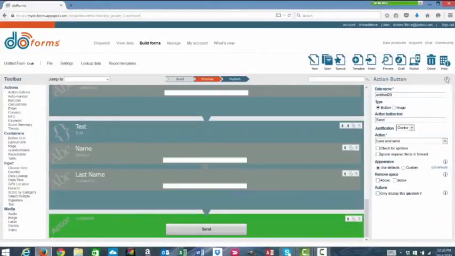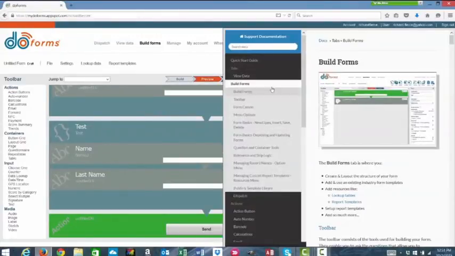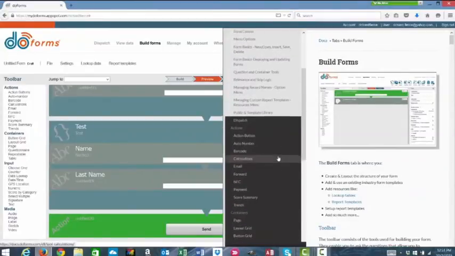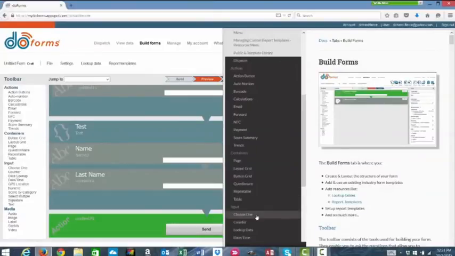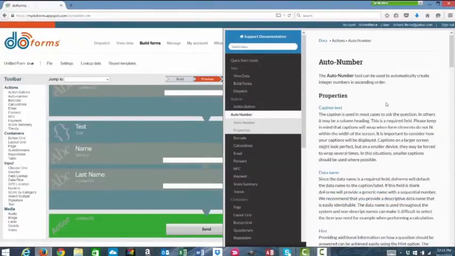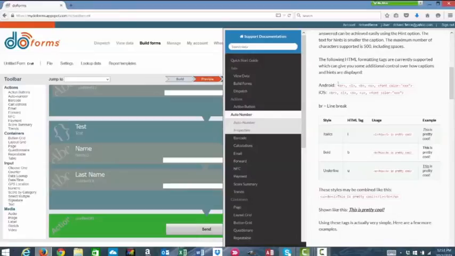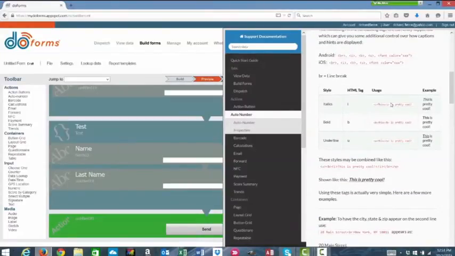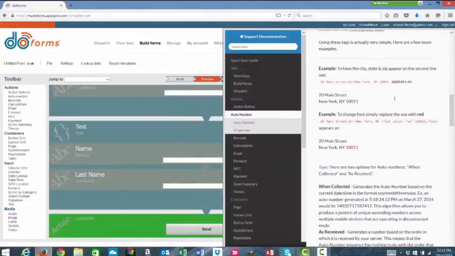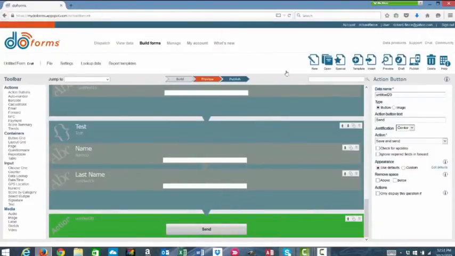You can also see the eyes up here. This means there's help information available. So for example, if you had a question on auto number, if you click help, here it'll give you a list of all the help menus. So if you want to see actions or containers or input, so we'll do auto number. It'll give you the information about that, the properties of each field within there, what you can do with it, what is supported as far as HTML tags, and really how you use the tool. So that is very helpful. If you come across anything you're not sure what it does or how to use it, you can check the help button here and read the documentation.